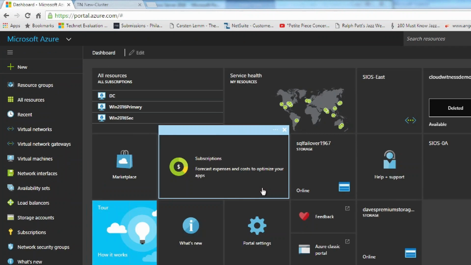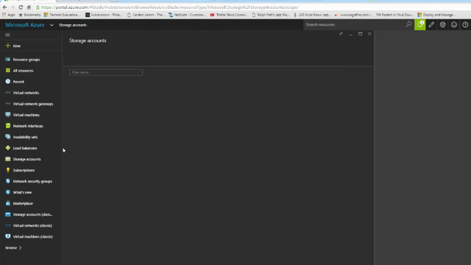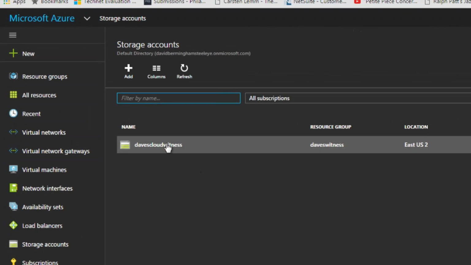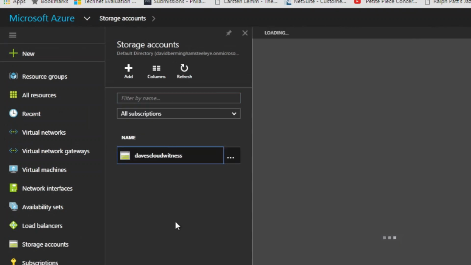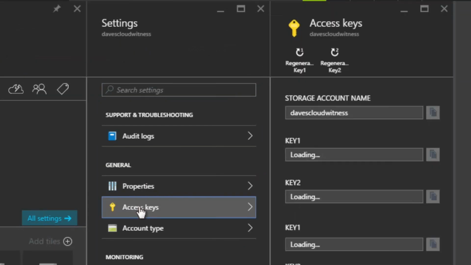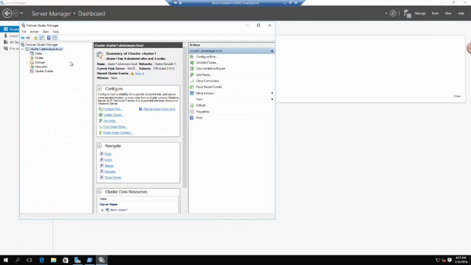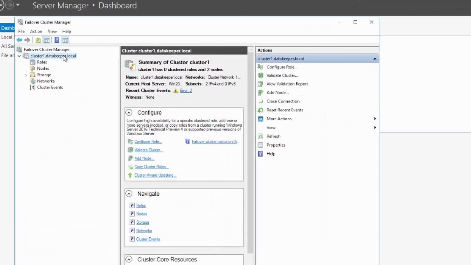And once that storage account is created, you're going to want to go into the storage account and get some of the information. So Dave's Cloud Witness is the name of the storage account. But then within there, you're going to look at the access keys. And you're going to need this. You're going to copy one of these keys because we're going to use it when we configure the cluster. We're going to create a Cloud Witness. So I copied that key. I'm going to jump over to Failover Cluster Manager, and I have a cluster pre-configured that currently has no witness. I'm going to show you how to configure this Cloud Witness.